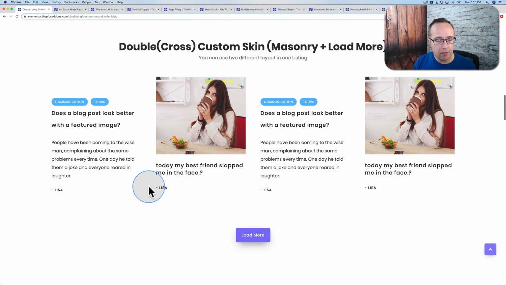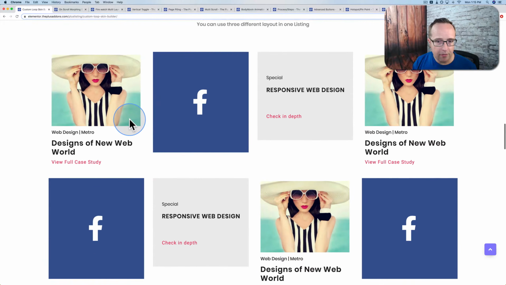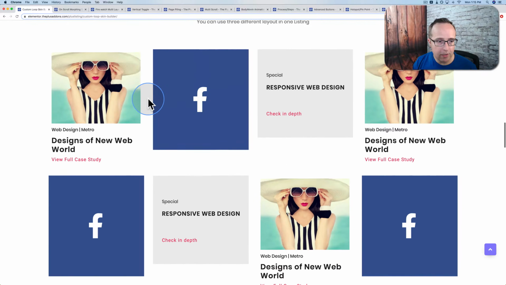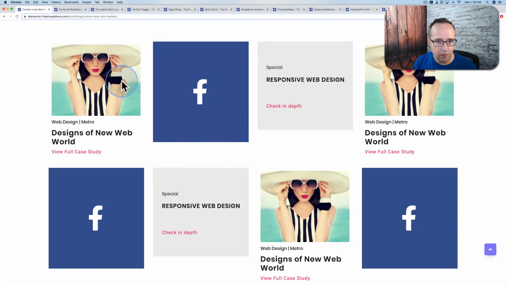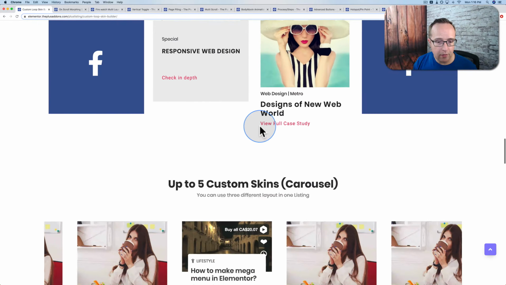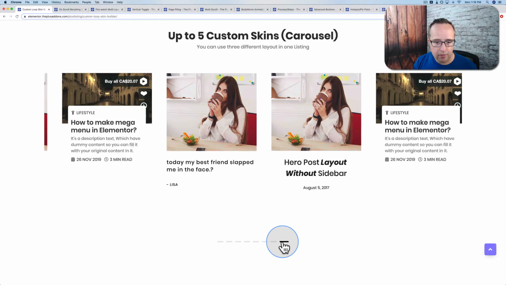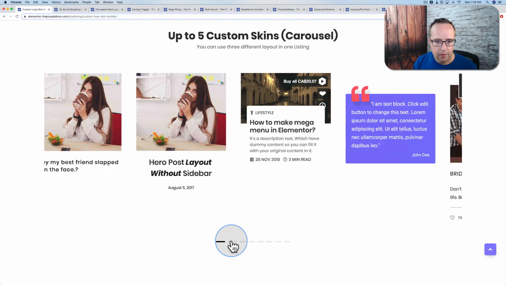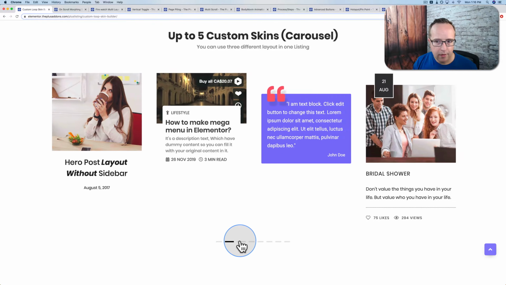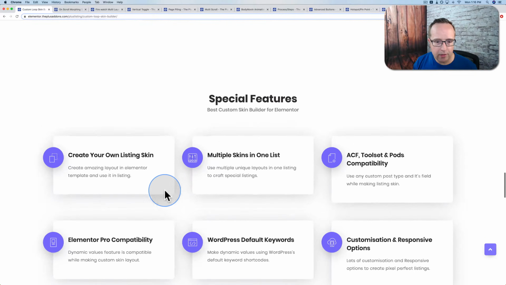And you can have multiple different designs in this loop. Here we have 2 different designs. Here's one with a featured image, but no tags and only a title. Here's one with no featured image, but with tags and a description as well as a title. Then we can have even 3 different skins. As you can see, these 3 are different, the first 3. And it loops through them. It loops in the content that you have in those custom post types. Here's 5 different skins in a carousel. Allows you to create highly dynamic, unique websites.